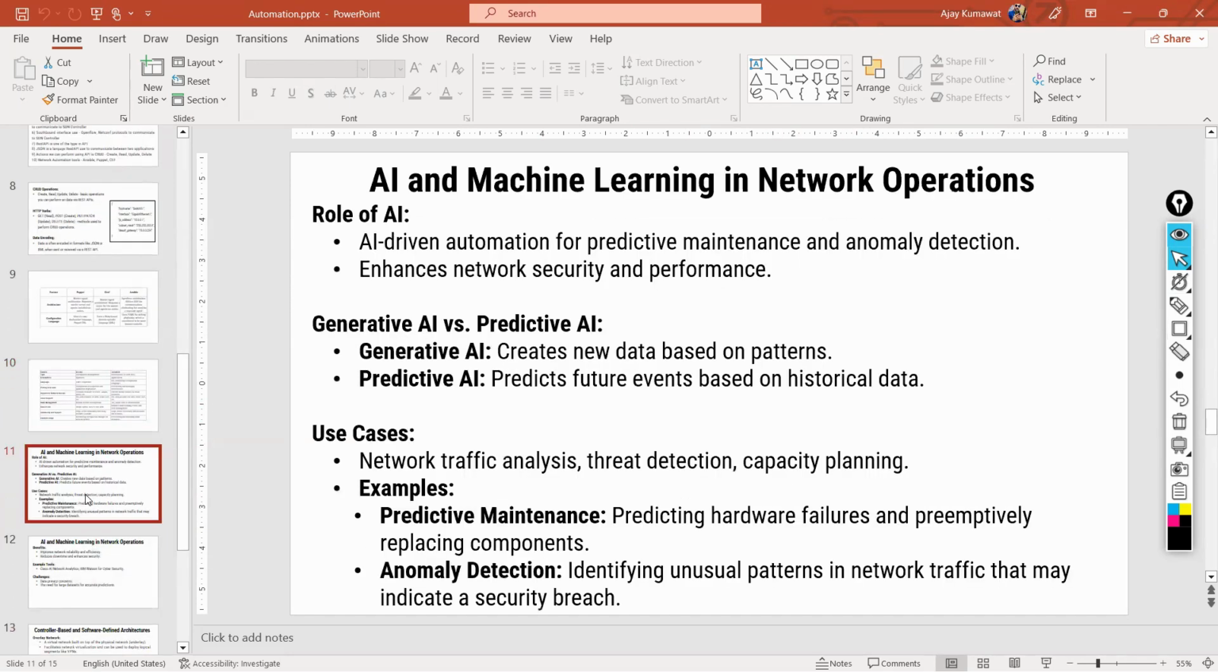Then, what are AI and machine learning in network operations? Right now, AI has been introduced everywhere, within the last one or two years. So what is the role of AI? AI-driven automation for predictive maintenance and anomaly detection. AI is helping you, and it is also improving our efficiency in detecting anomalies and responding to threats. It also enhances network security and performance.